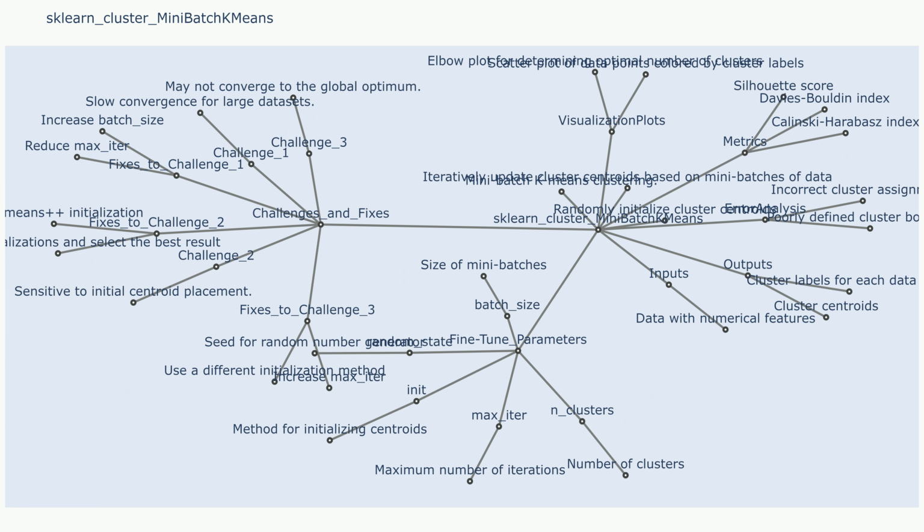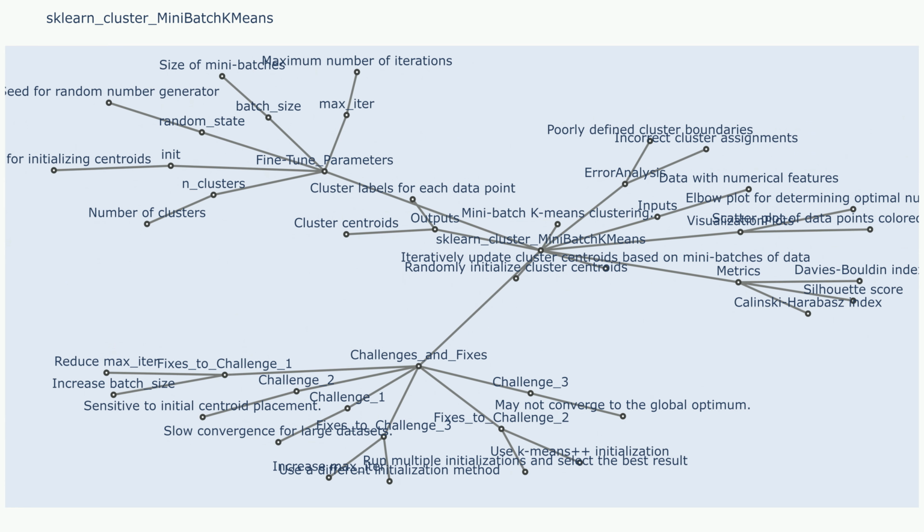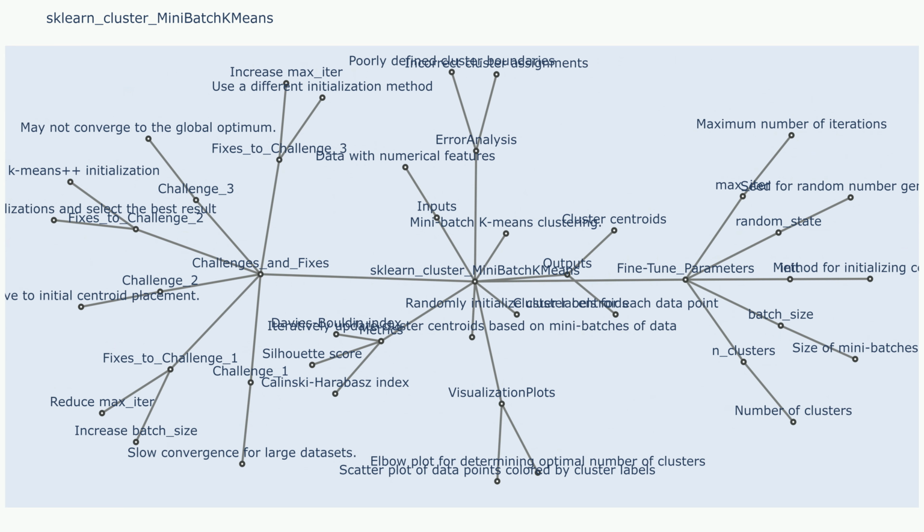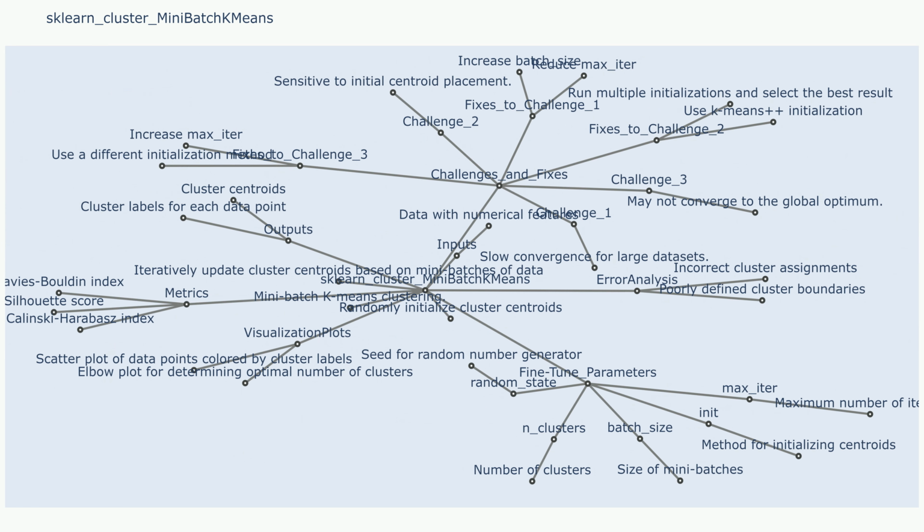Challenges and fixes: Challenge 1. Convergence issues. The algorithm may not converge to a global optimum and might get stuck in local optima. Sample use case that resulted in challenge 1: a dataset with non-spherical clusters or overlapping clusters. Fixes to challenge 1: try different initialization methods, such as k-means++ or random. Increase the number of iterations. Adjust the batch size.